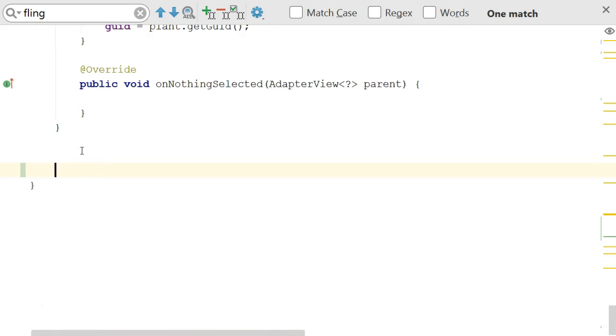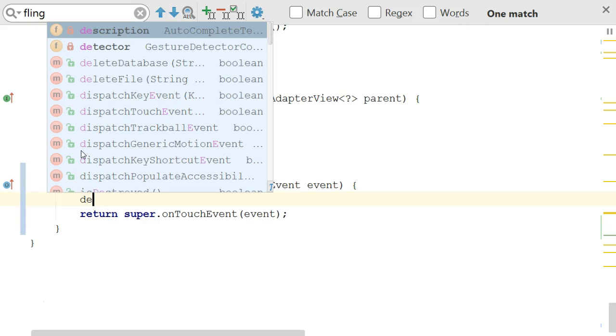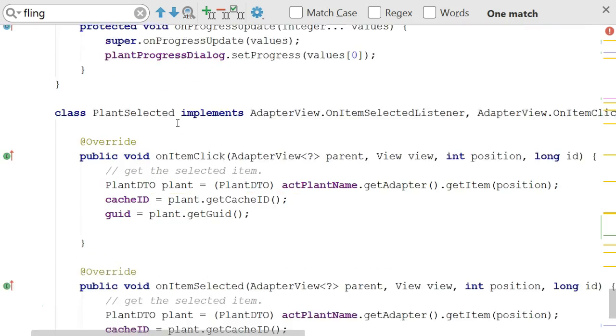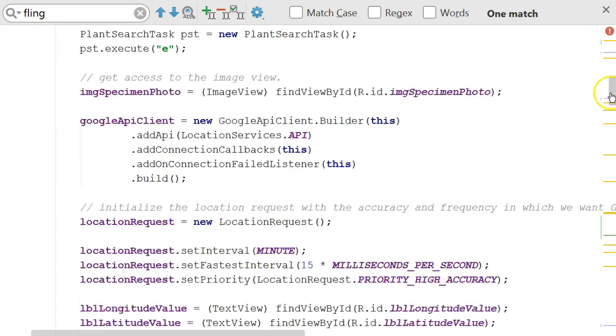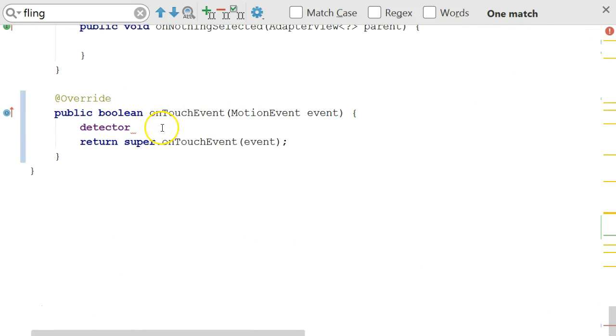Now, one other part that's easy to miss: if you find that you're setting something like this up and it's not working, make sure you have overridden onTouchEvent. What we have to do with onTouchEvent is tell our detector about it. So I'm going to say detector, remember this guy? Remember when I did that Control-Alt-F, I created that field at the very top because I wanted it to be visible throughout my entire class, and this is why. We need to tell the detector when a touch event has happened. So I'm going to say detector.onTouchEvent, and simply pass in the same parameter that was passed to this method: event, terminated with a semicolon.